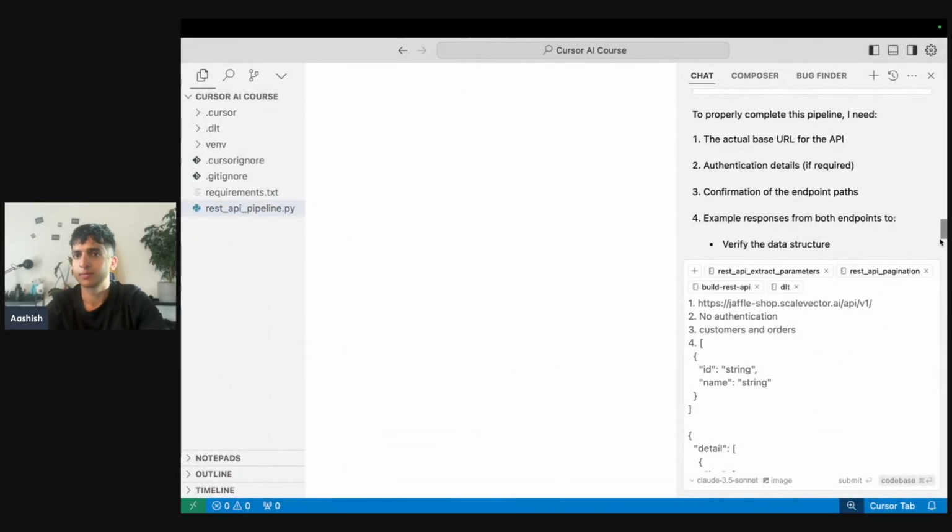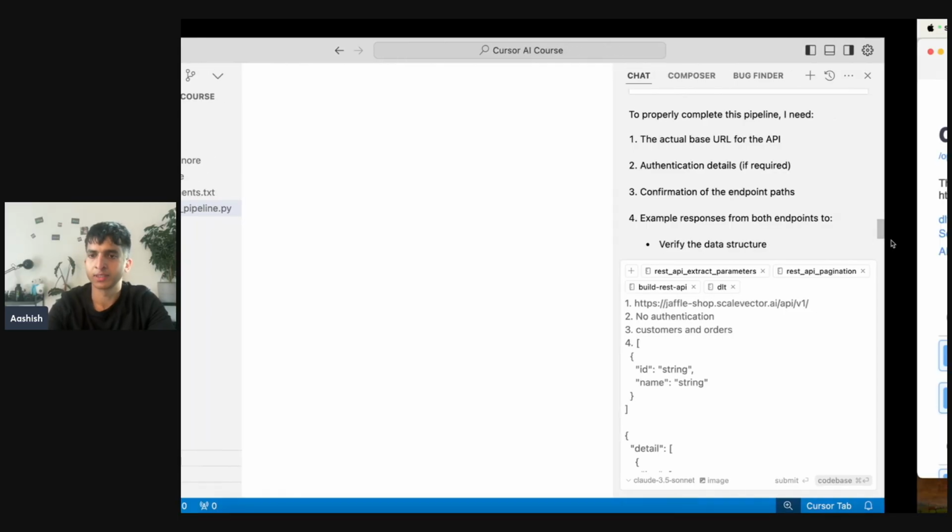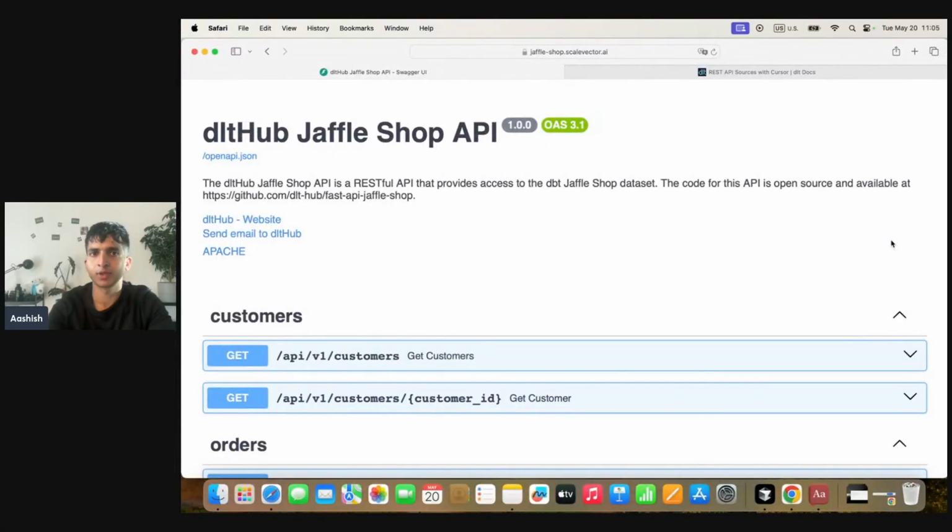So I took a few minutes to see what the AI agent needed, and I made sure to find those details in our documentation. Just as a reminder, our documentation is this page here. It's a Swagger UI, which gives us all the information that we need, including our endpoints, our schemas of responses, and so on and so forth.